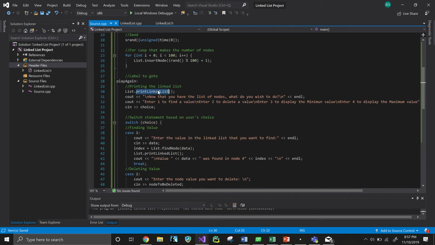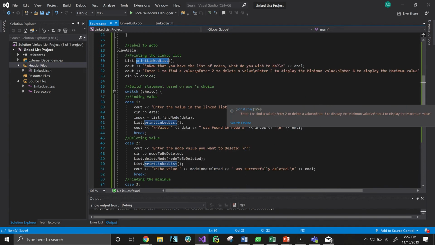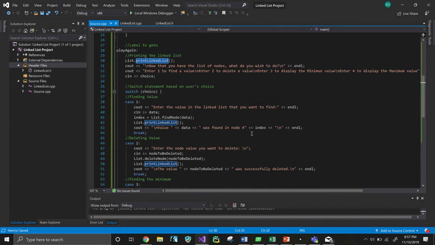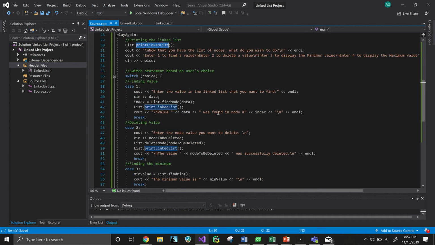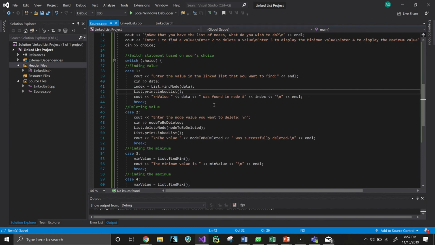I print the list here, and then I ask a couple of questions to the user, which I'll run the code and explain it further. But this is actually I take their decision through choice, and then I have this switch statement that checks for that choice, and I have the UI here and the functions from the class and how I use them.